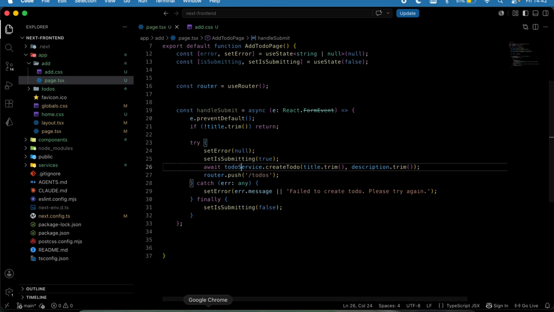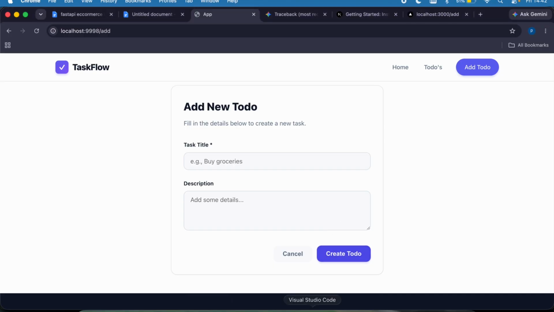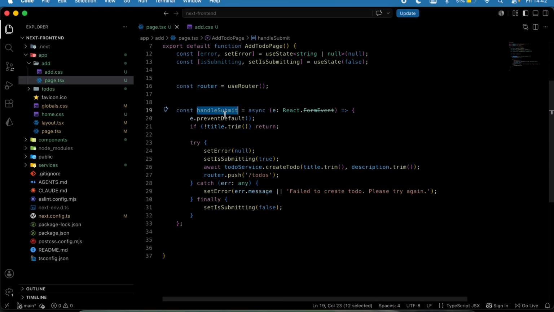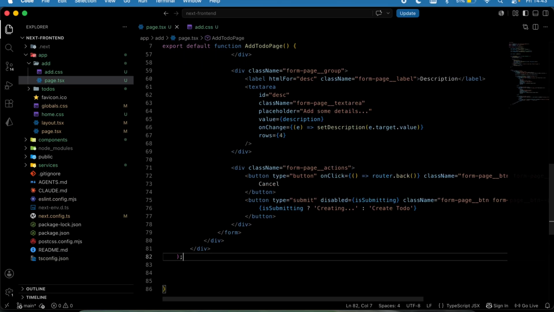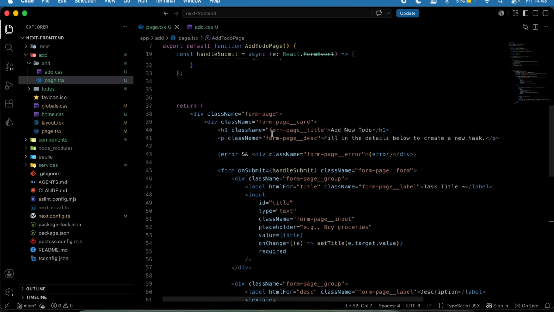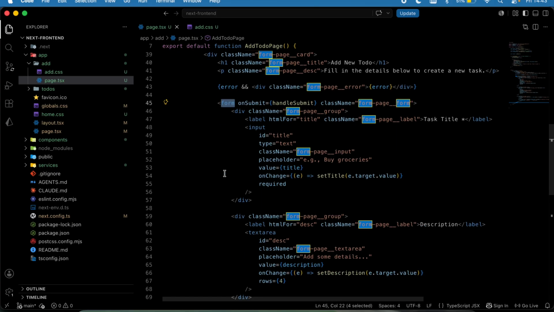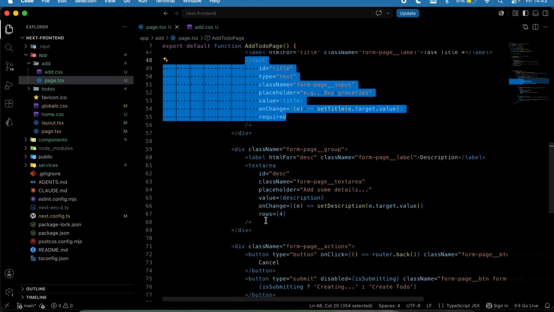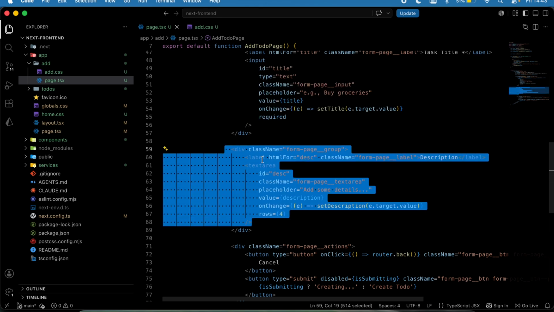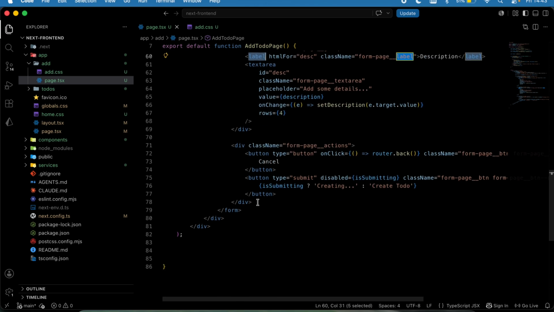So when you click on the create to-do, it's going to call this handle submit and then submit our to-do like that. Then let me return my template UI, just a simple form where users can type in the title and the description of their to-do and then submit it. That's going to be the UI. Very simple. It's a basic form, and this is going to be the input for the title. This is the input for the description, which is the text area, and then this is the button to submit.